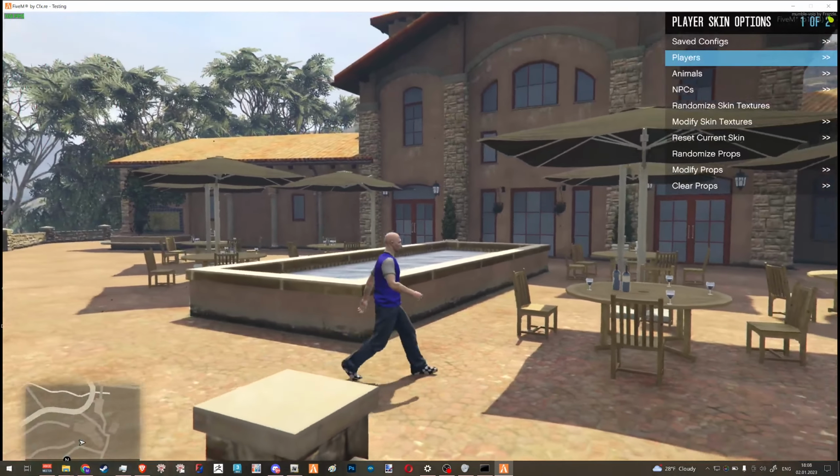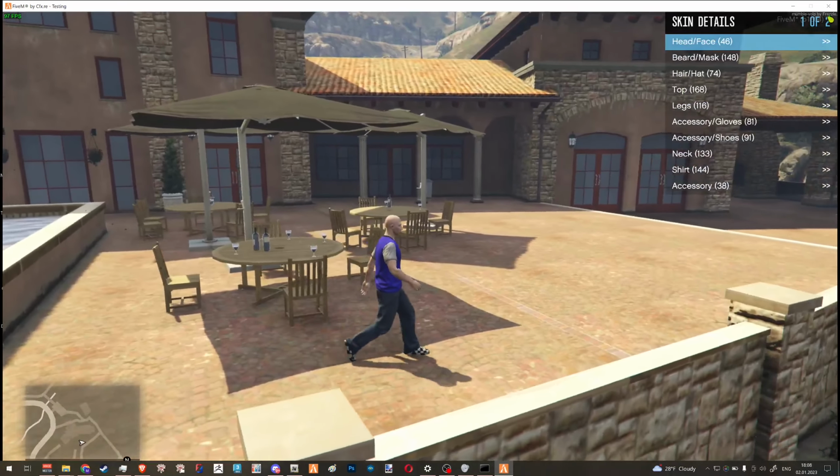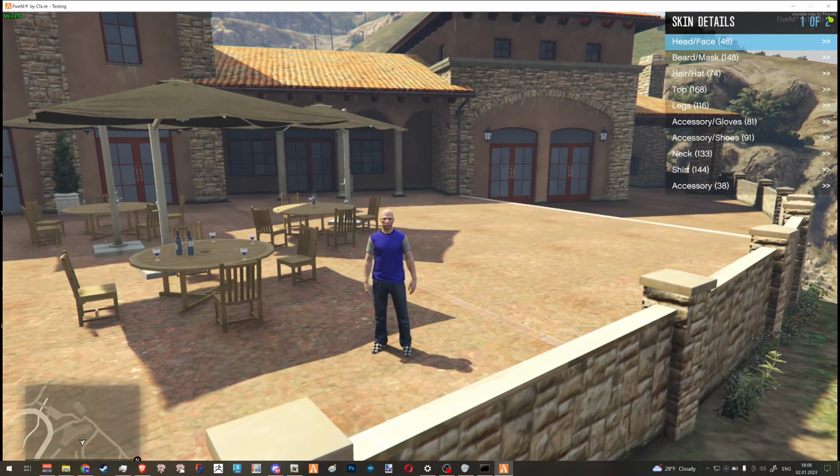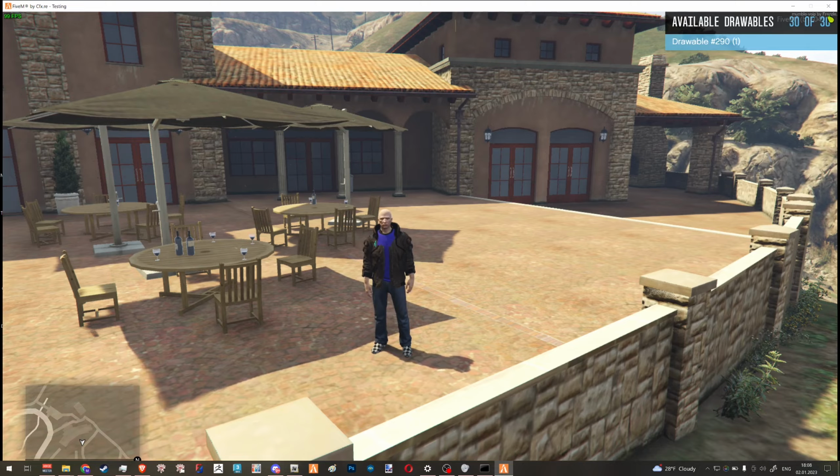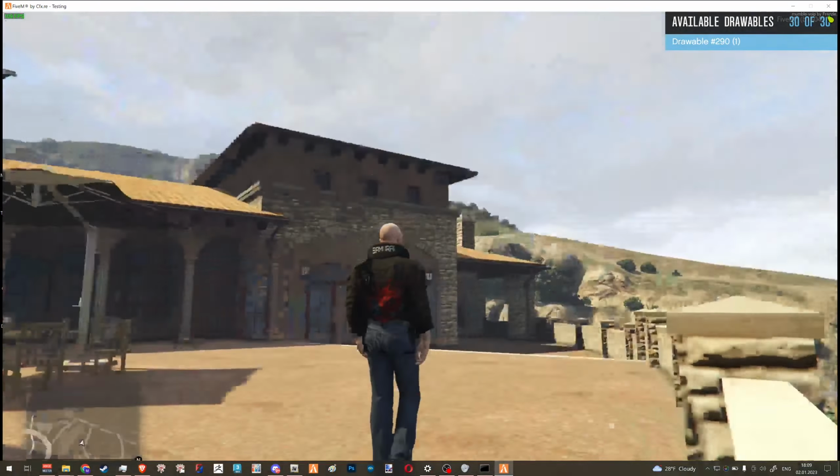I hit 0 to go back, then I go to modify skin textures, and this is being shirt jacket. You see there's a list of 30 pages, so instead of going from 1 to 30, I just use a shortcut, press 4, and it goes to the last page. Here is our jacket. It's not bad.